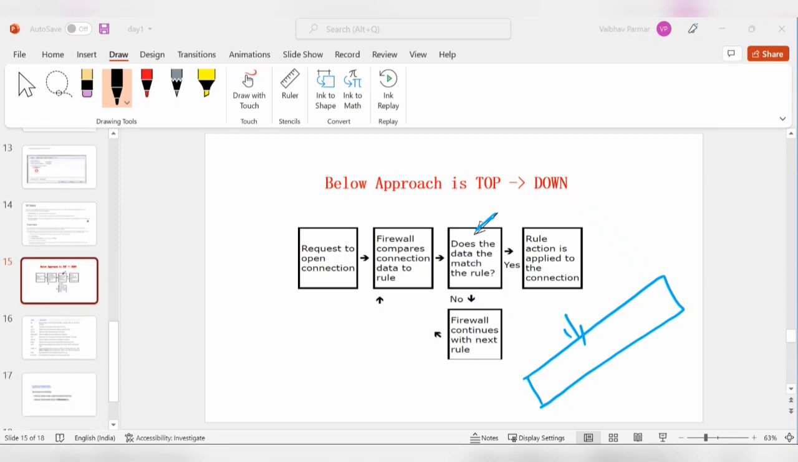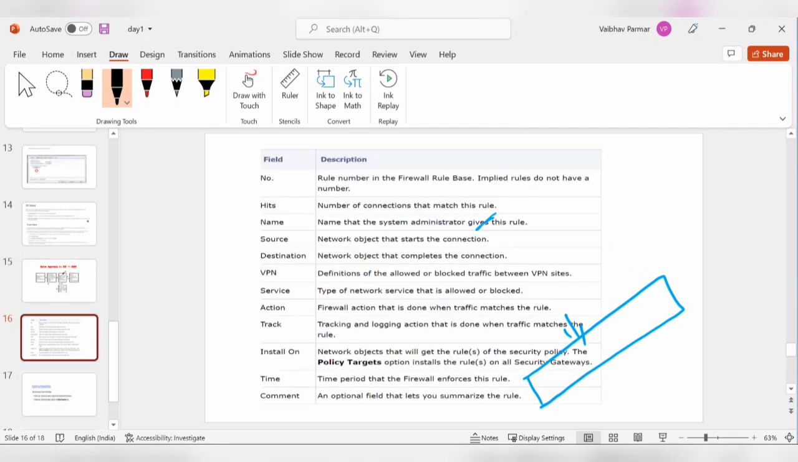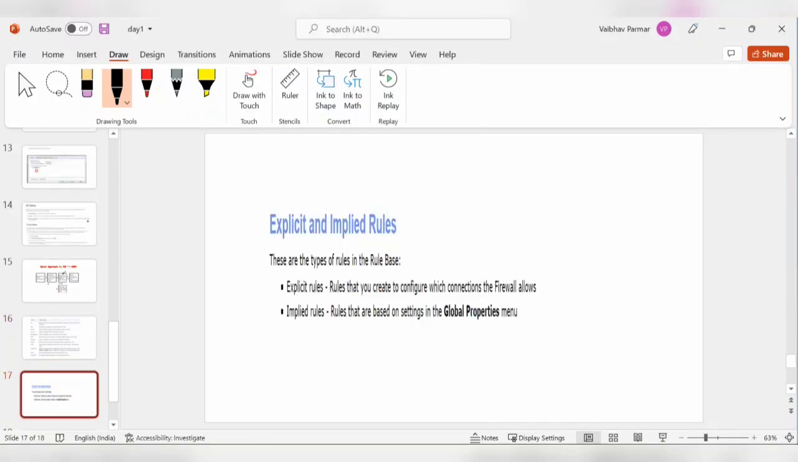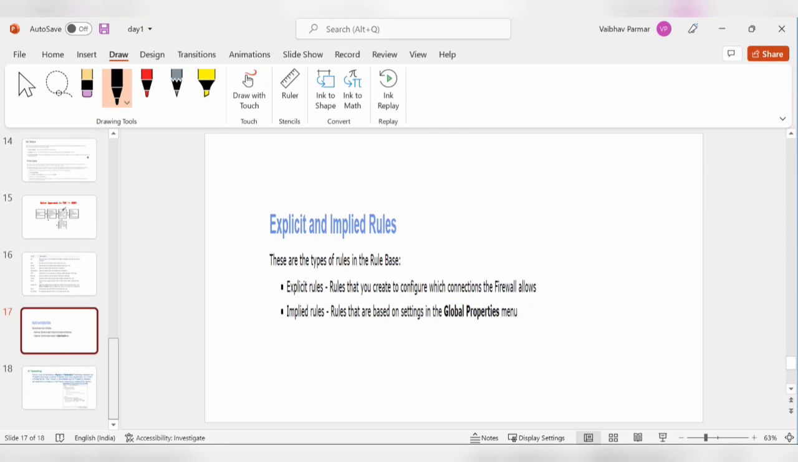And this is something when we look at the policy fields. There's no point in explaining this now. We will explain it during the policy installation, I mean, during those things.